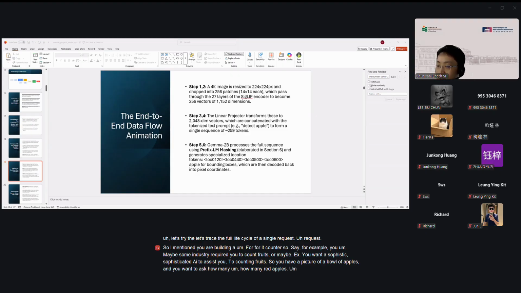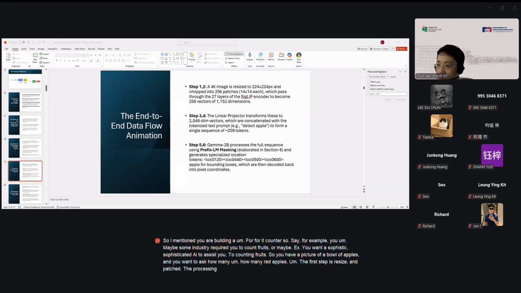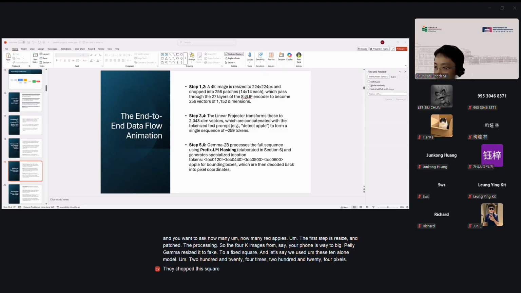The first step is resize and patch preprocessing. Your 4K image from, say, your phone is way too big. PaliGemma resizes it to a fixed square. Let's say we use the standalone model, 224 by 224 pixels. It chops this square into 256 little patches, 14 by 14 pixels each.